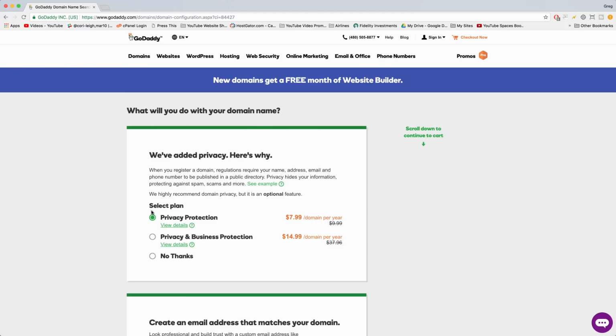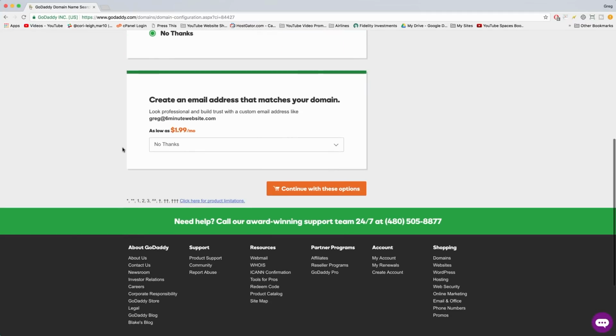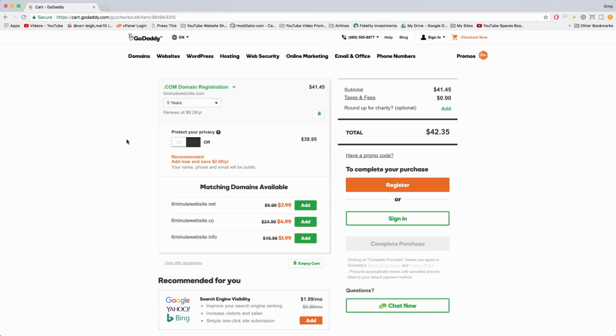On this page, make sure to select No Thanks. We can always add those protection things later on, but they're really just additional costs and we're operating on a budget here. And then make sure this says No Thanks. And continue with these options. Next, we want to change our term period from 5 years to just 1 year. I think that'll be enough for now, and it'll definitely reduce the price.